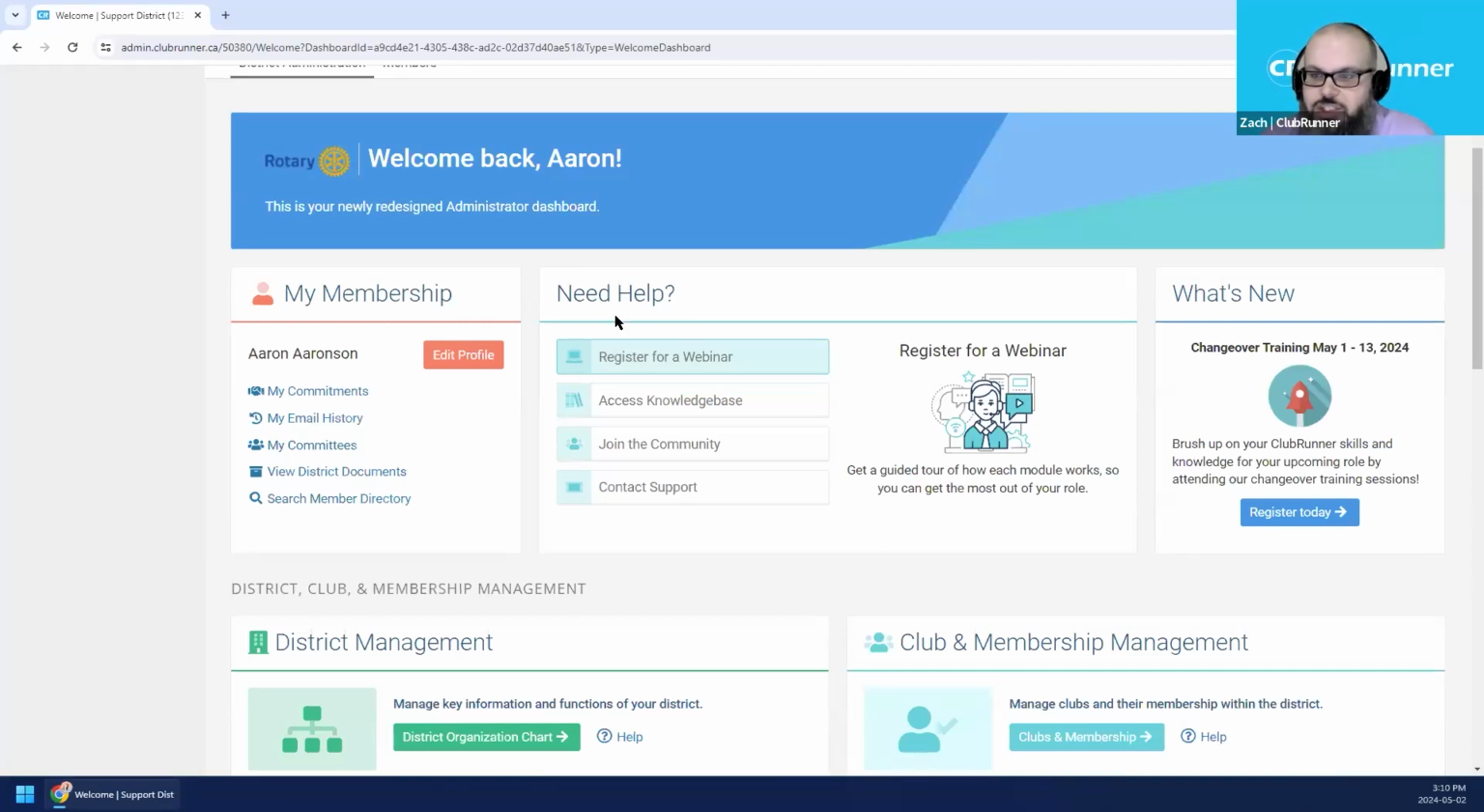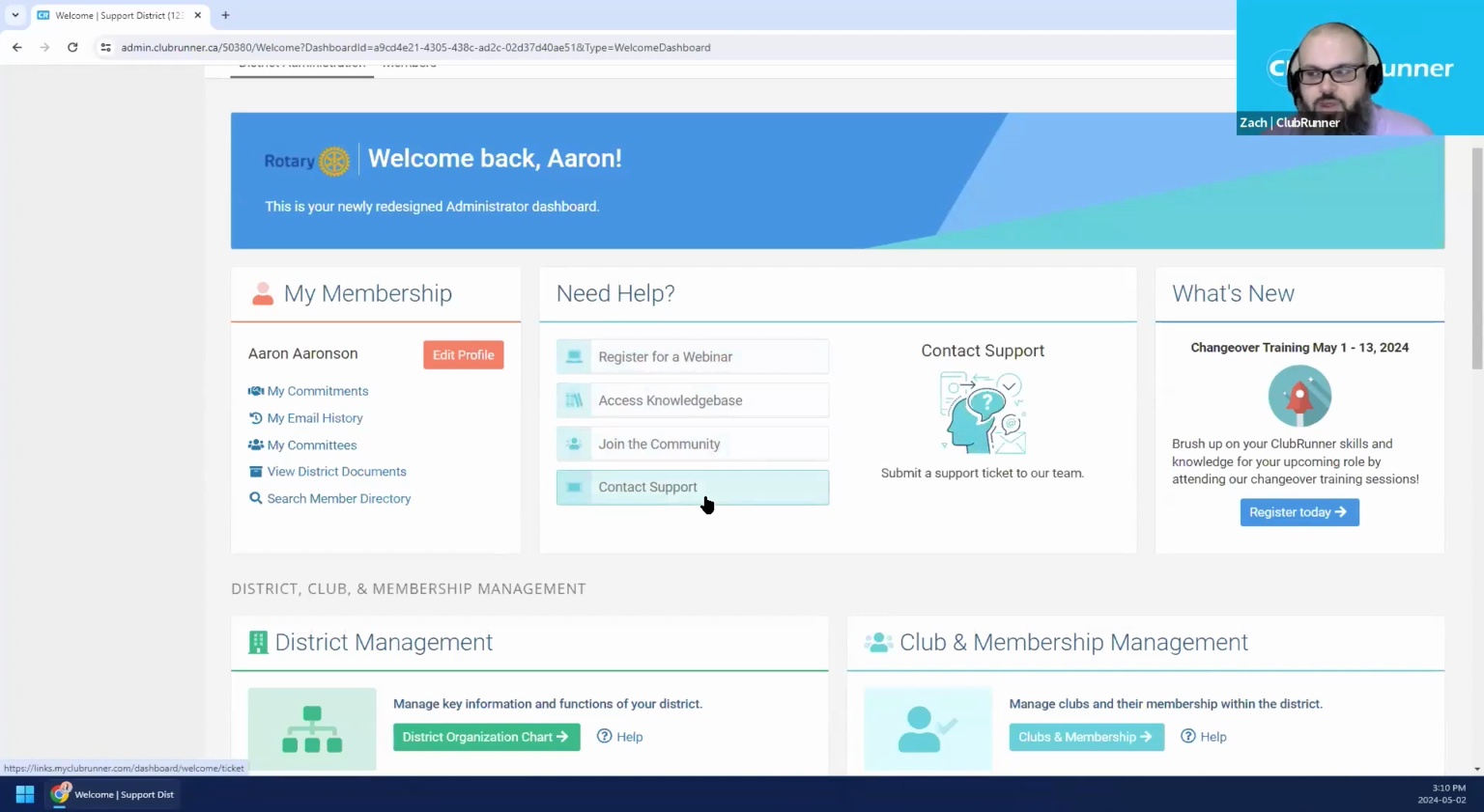We have our help section here, which sends you out to ClubRunner for different things like the webinars, knowledge base, our ClubRunner community, and how to contact support. We have a little what's new section here on the right-hand side. This changes throughout the year.